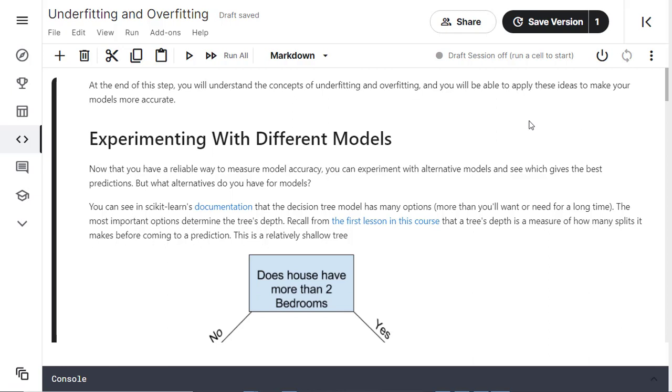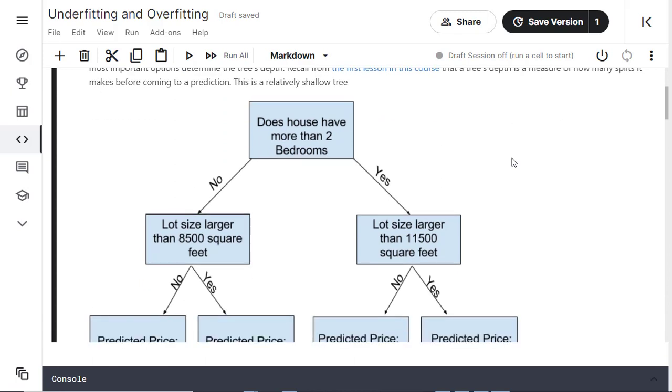But what alternatives do you have for models? You can see in the scikit-learn documentation that the decision tree model has many options. The most important option determines the tree depth. Recall from the first lesson in the course that tree depth is a measure of how many splits it makes before coming to a prediction. This is a relatively shallow tree.